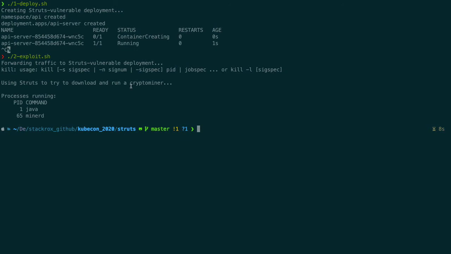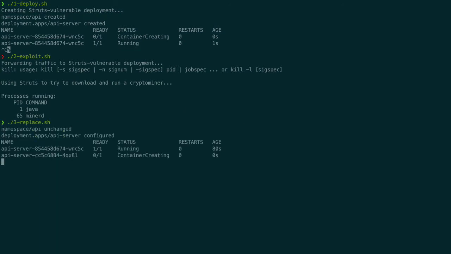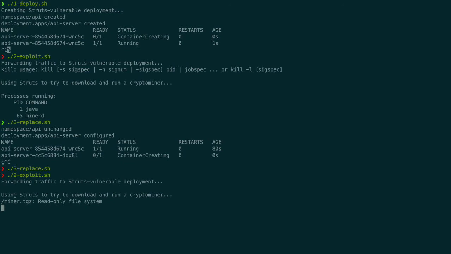So let's create the API server with a read-only root file system and try to execute the same code. Let's update this with a replace. So we've reconfigured our deployment, and we'll rerun the exploit. And as you can see, we weren't able to actually download and untar the minerd binary. So this is just something as simple as making a read-only root file system the default for all of your pods, and then adjusting accordingly as developers need access and need to be able to write within the container.